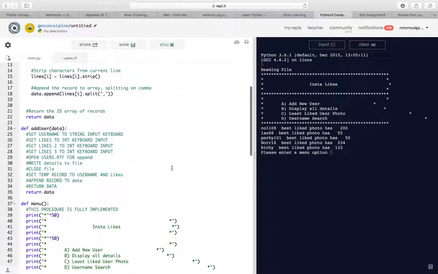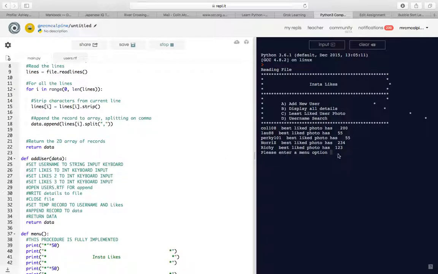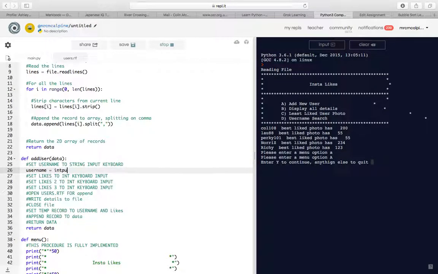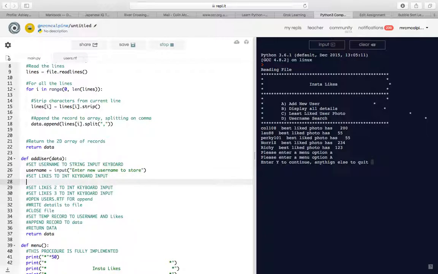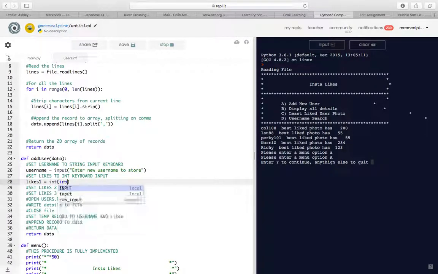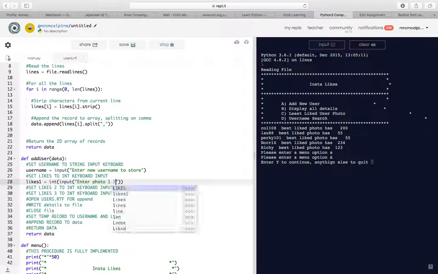And we're going to start off implementing the add user function. So if I chose option A, you can see that nothing actually happens. We need to fix that uppercase part as well. So we want to first get the username from the user. So nice and straightforward, equals input, enter new username to store, easy. We then need to set likes 1, and I'll make sure this isn't in caps lock again. Likes 1 equals int input enter photo 1 likes.